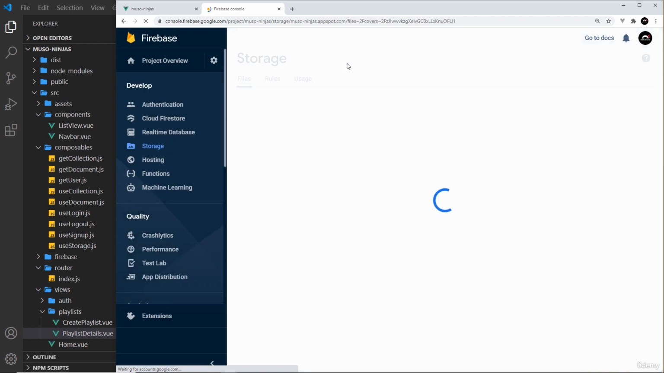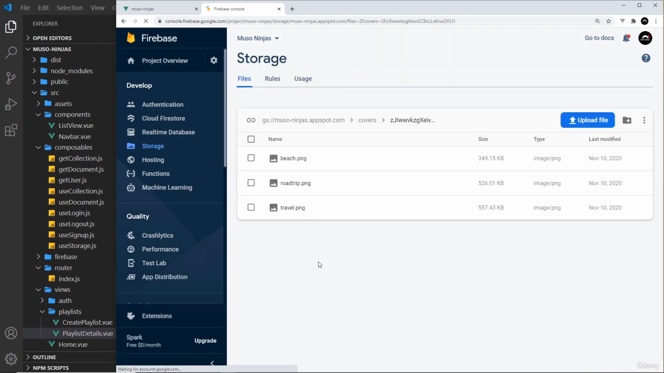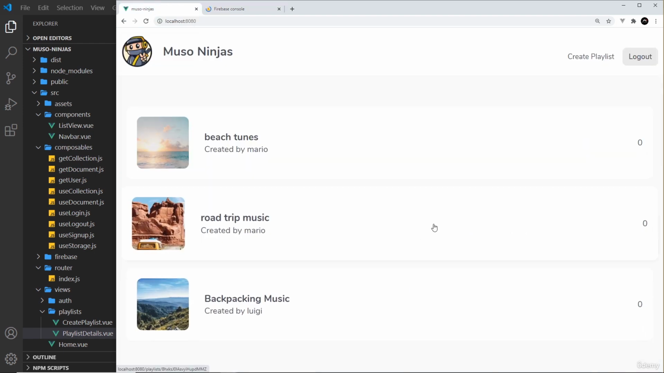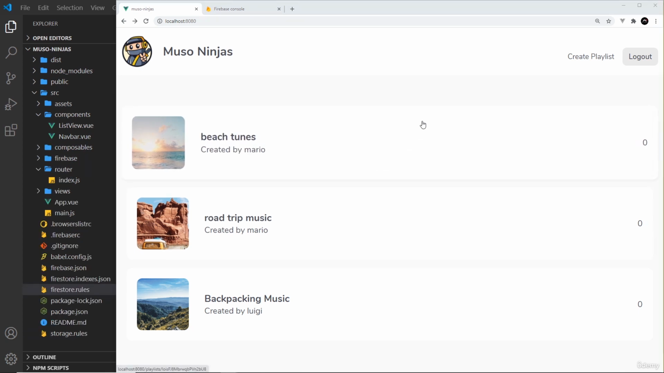Let's make sure it also deleted the image. So we see 4 at the minute. Refresh, and hopefully we'll see 3 now. And we do. So it deleted the image as well. So now we're done. We've cleaned up. We've deleted the Firestore document and the image associated with that Firestore document.